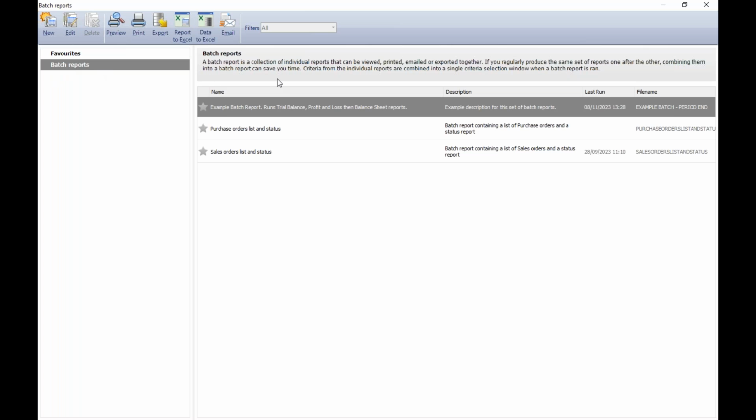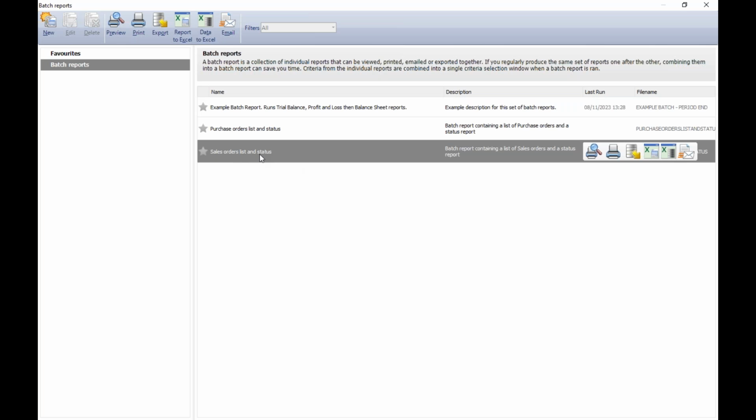As you can see, you already have 3 default batch reports in the software. You can't delete these. These will always exist, but you can use these as a base, or you might actually use these as a batch report anyway. So I'll just show you how to run an existing batch report. Let's have a look at the sales order list and status. I'm just going to click preview.